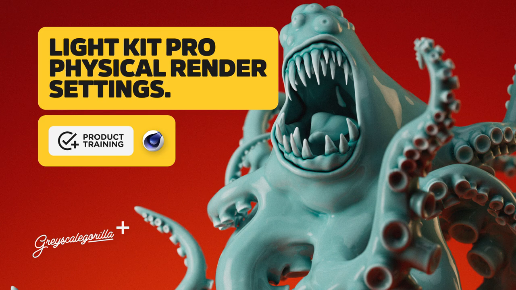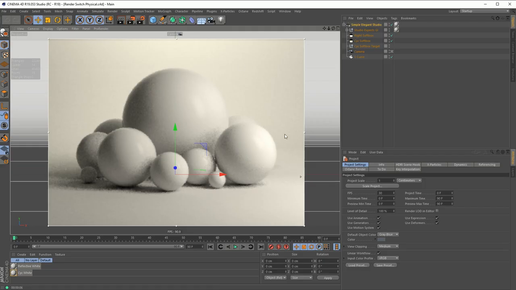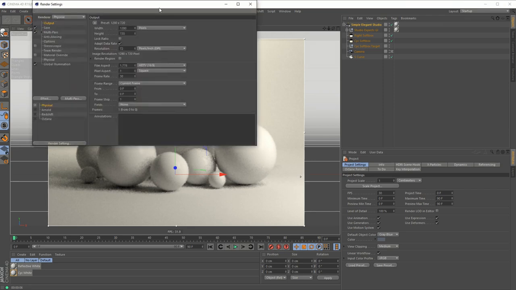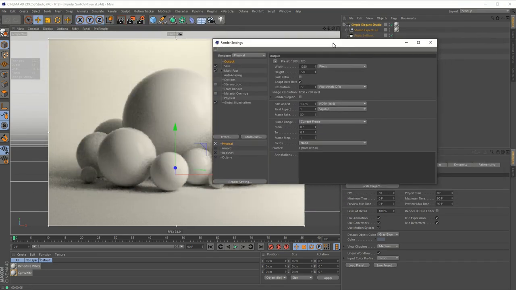Okay, so in this video, I'm going to show you the proper way to set up Physical to get the exact same look that we're achieving in our Lightkit Pro 3 browser. So we've got one of our presets loaded up here, and I'm going to go ahead and open up the render settings and just walk you through what's going on here.